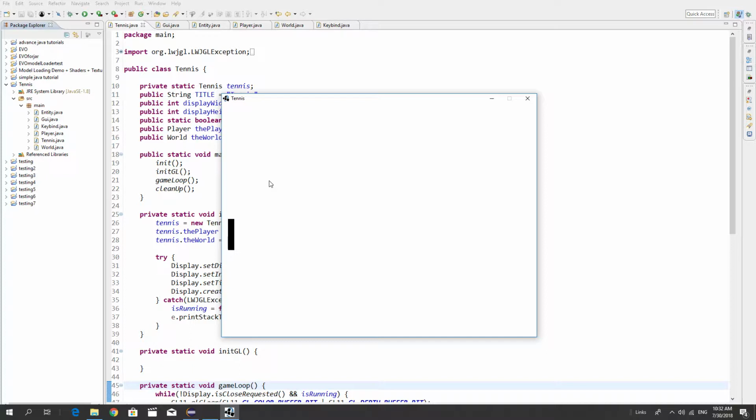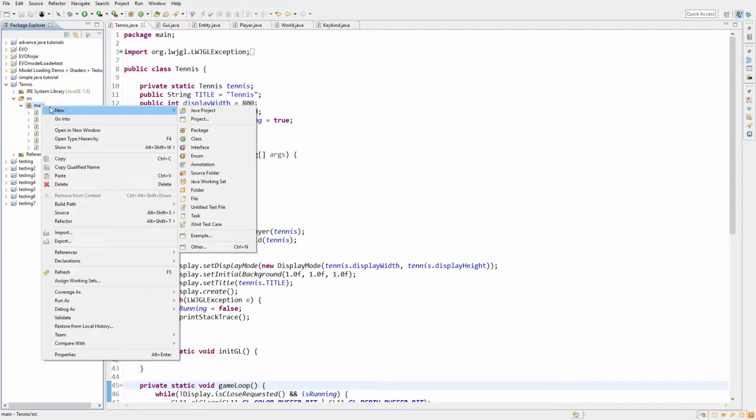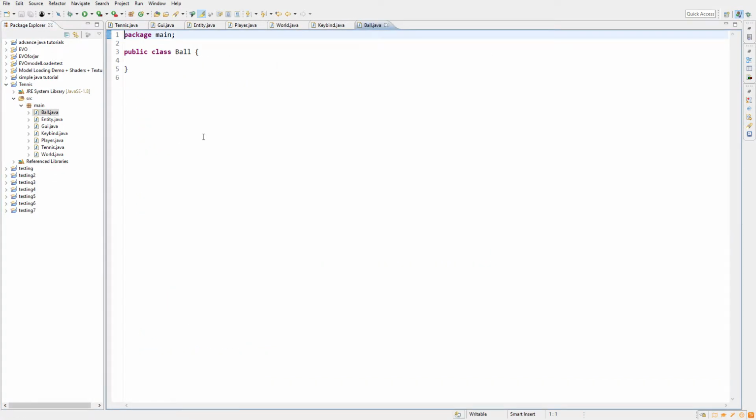Tennis in LWJGL. As you can see, we had the little player, it can move and it collides with the top and bottom. So what we're gonna do now is add the ball. It's not gonna be a ball, it's gonna be a square, but shut up. So let's create a new class, call it Ball.